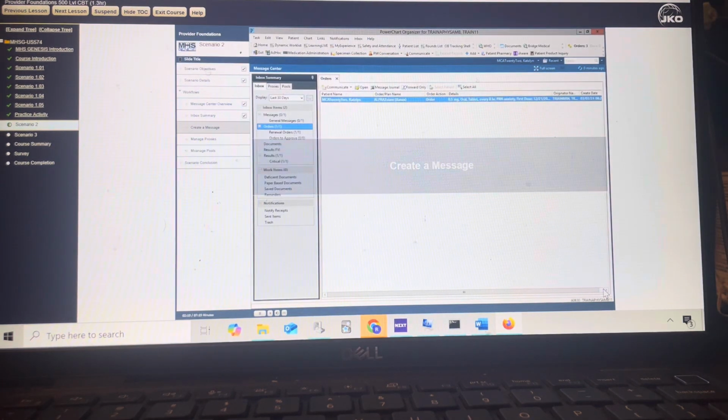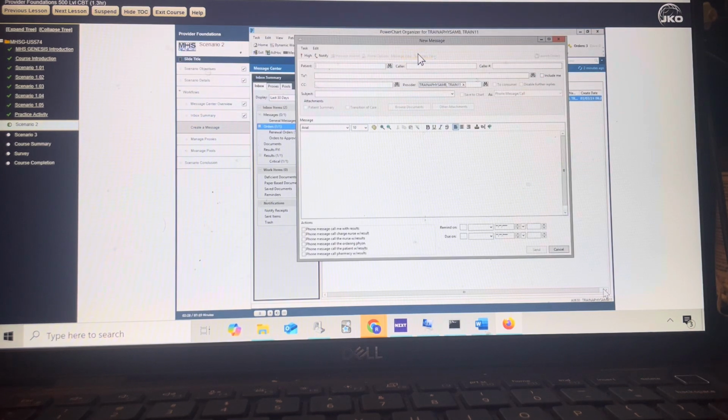Create a message. Message Center is displayed. To create a message, from the Action toolbar, click Communicate. The new message window is displayed. Click in the patient box. The patient's name has been entered.